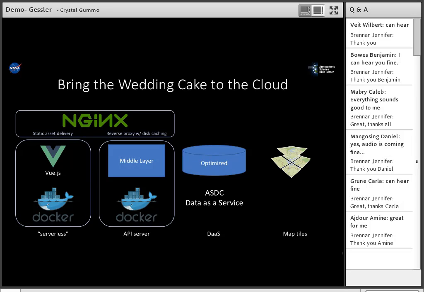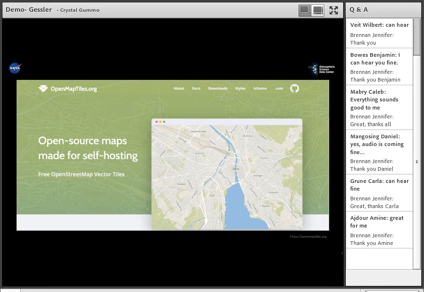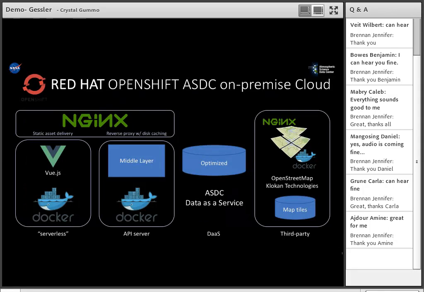And that's the map tile. Somewhere we have to serve maps. NASA has amazing resources in maps. We wanted something simple and easy to deploy. And let's go to the next slide. And on the next slide, for this particular project, we chose to do open source maps, the OpenStreetMap collection. And let's go to the next slide.